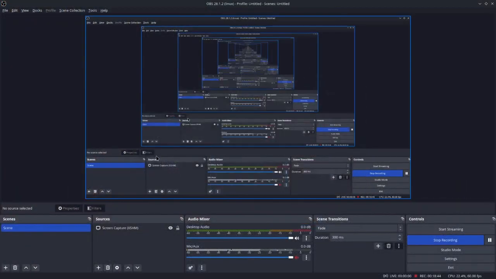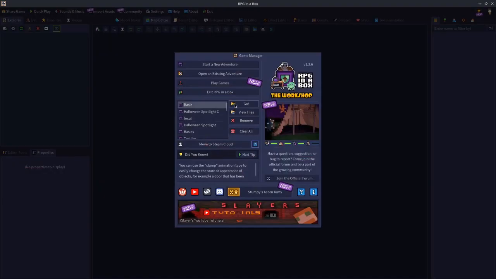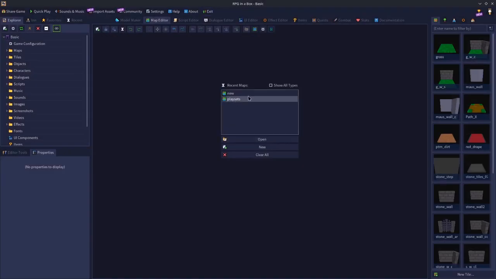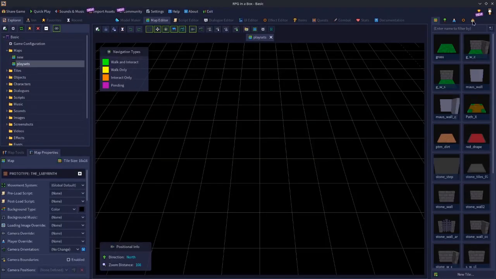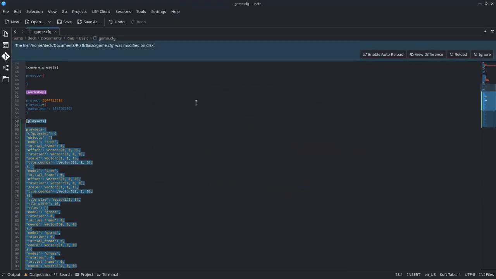So if I now switch to RPG in a Box again and reopen my project, now I've got that code in the CFG. With any luck, if I open my Playsets map, go to the Playsets tab, there is my CFG playset. So great. So I'll just quickly Alt-Tab back to the CFG. If we reload it, you'll see that what it does is it actually formats it a bit differently. It'll add a load of spaces in.